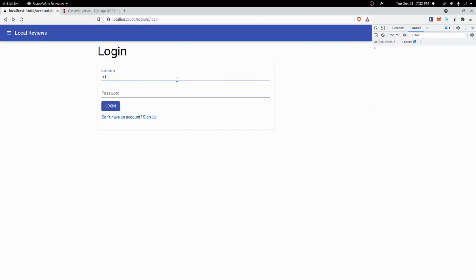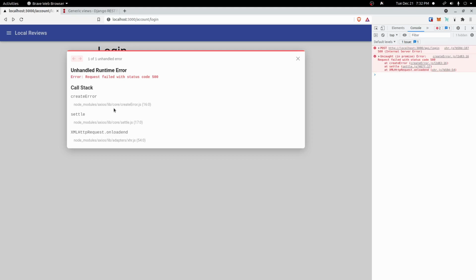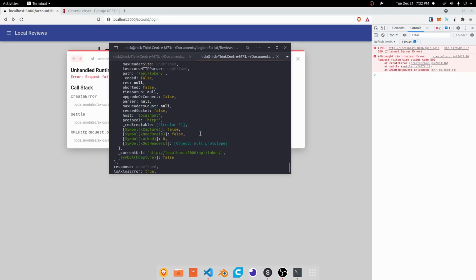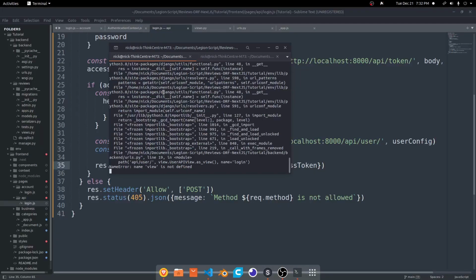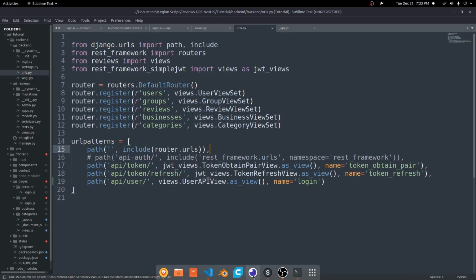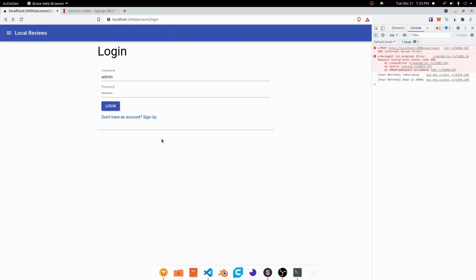Okay, let's try this again. And hit login. Okay, looks like we're getting an error. Let's go ahead and double check that. We'll look in our console, see what the error is. Okay, so we look in our API console. Looks like I put view instead of views. I did. I forgot to put, I put view, not views. Let's go and fix that and try this again.